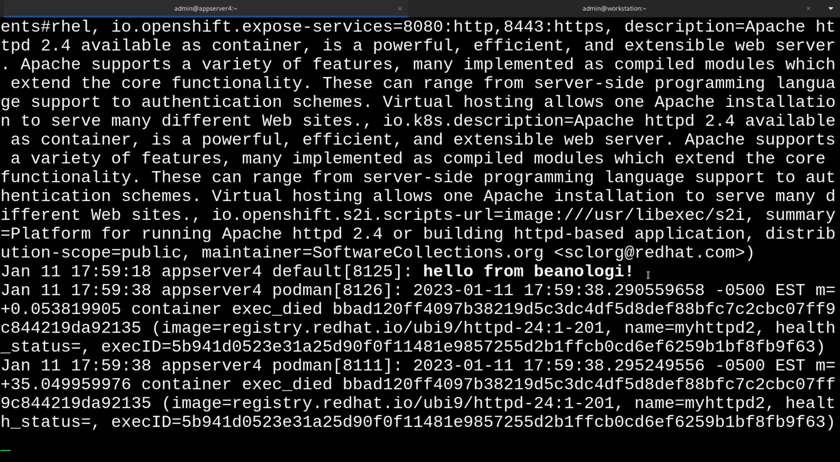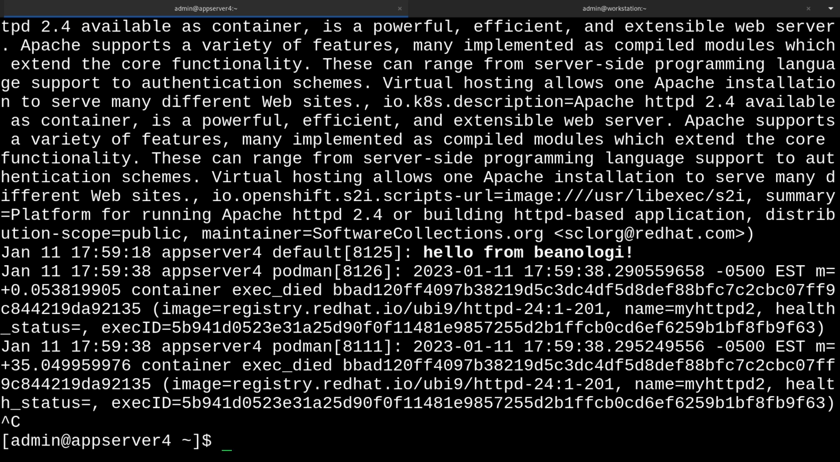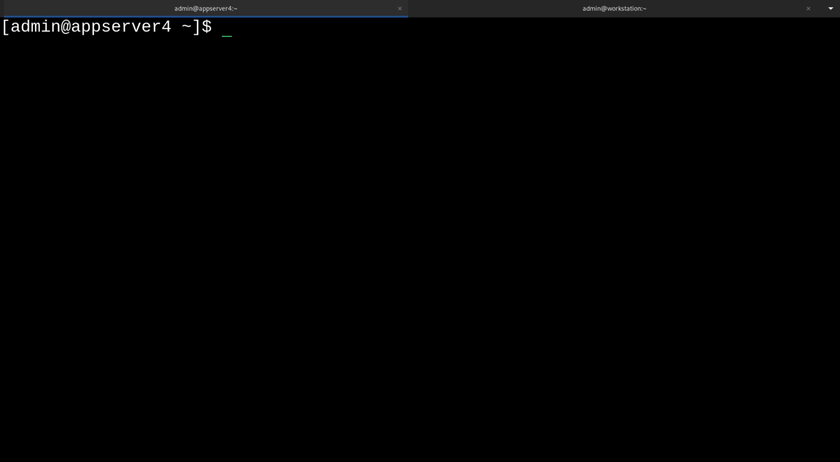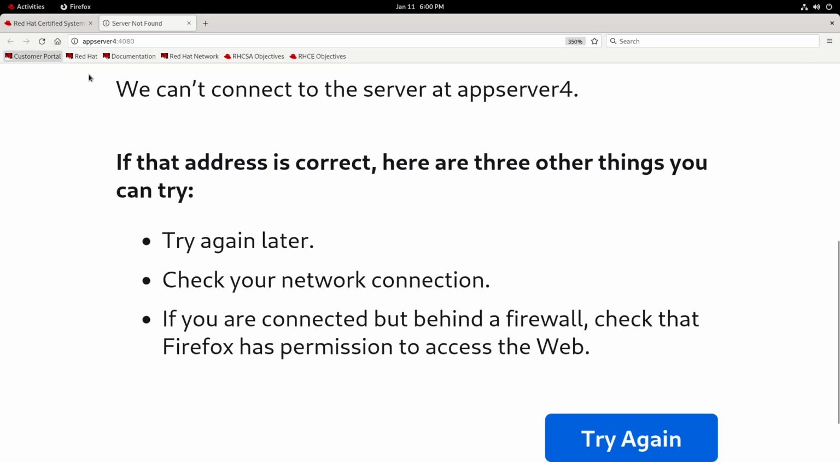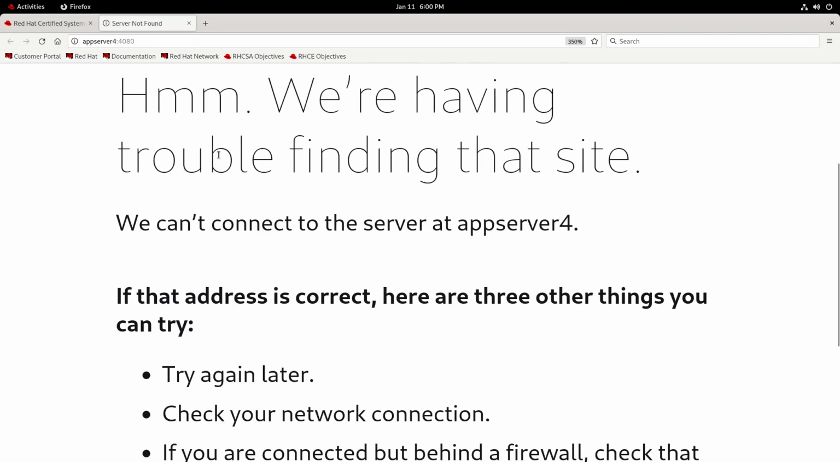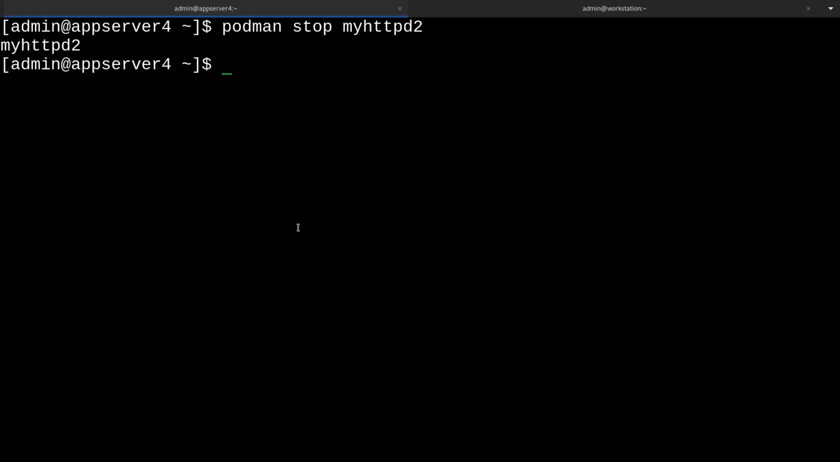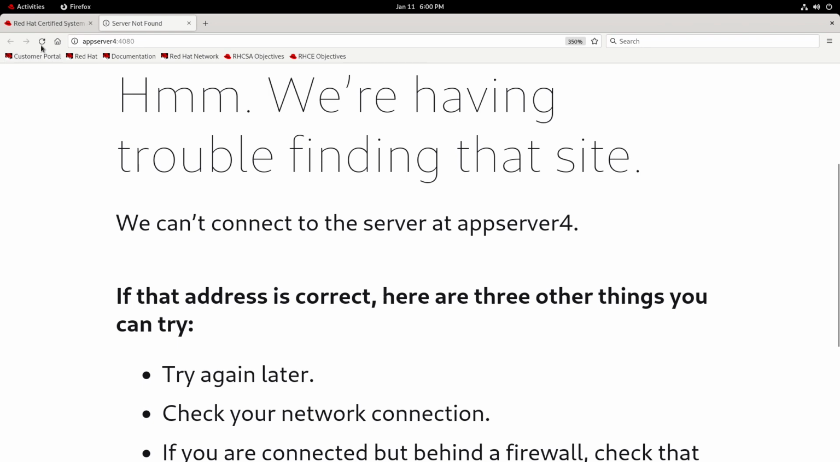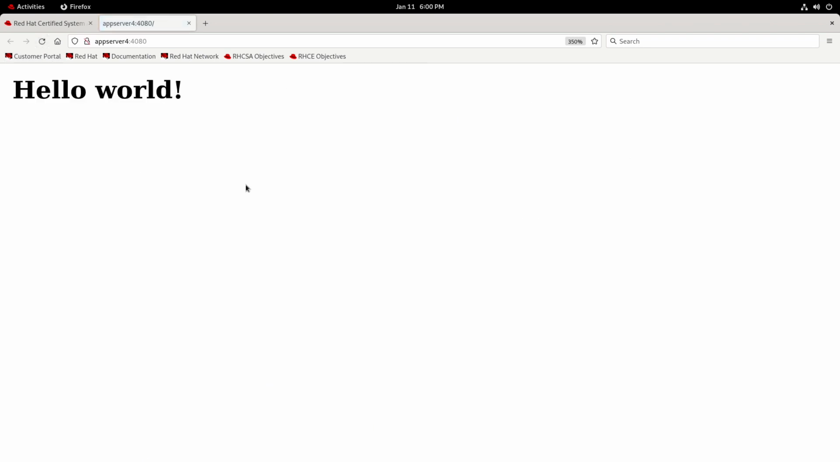Hello. Pretty cool. So yeah, another thing I would want to show you, let's clear the screen, is stopping the container. So if we run podman stop my httpd2, we can check on our browser, and as you can see, the page is no longer pulling up anymore. So we can neatly start it back up with podman start my httpd2, and let's see here. And the site is live again.